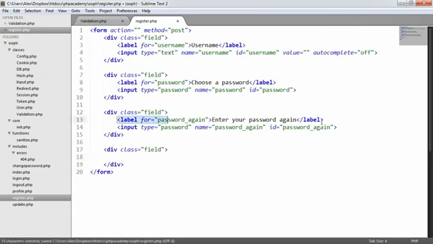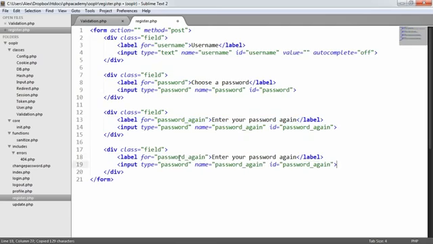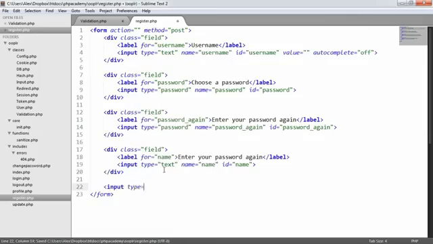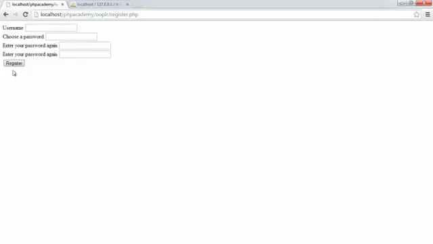So let's just copy and paste these to save a little bit of time, because this is very repetitive. So input for name, type equals text, name equals name, and ID equals name as well. The last thing we want to do is create a submit button with the value of register. Perfect. So that's going to submit our form. At the moment, it doesn't do anything because we don't have any PHP code at the top of the page.